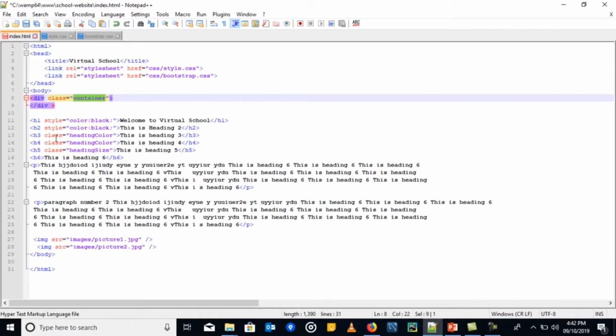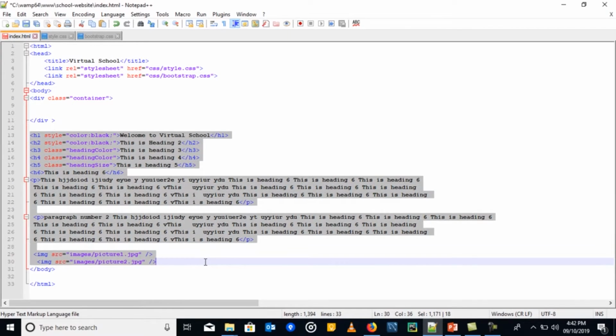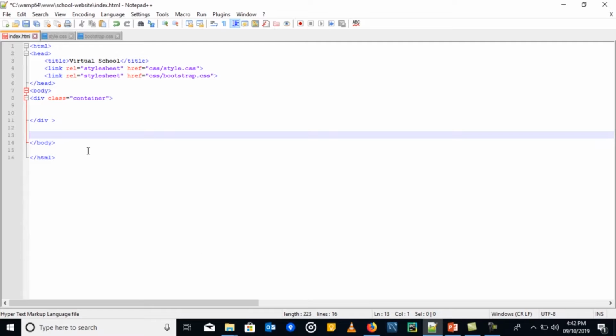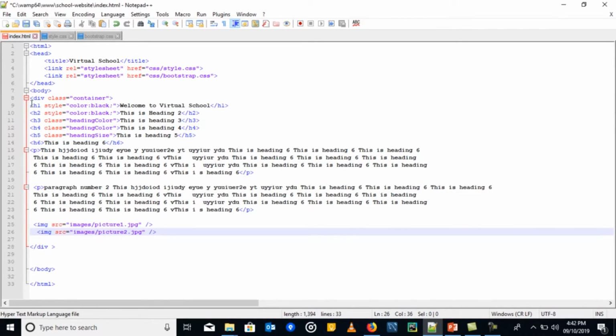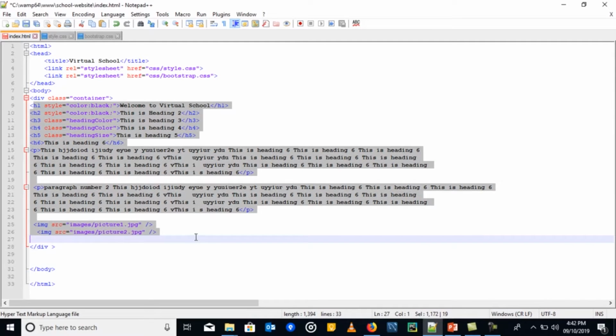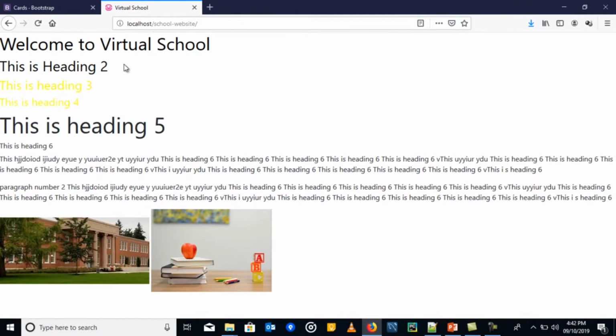Let me go back. Now, for this to look beautiful, we have to put everything under our container. Whatever we wrote, let's just grab it and put it under, Control X to cut, then Control V for paste. Then I'll indent a little bit. It should be looking nice. I'll save. I'll put whatever we wrote under container. Let me refresh for you to appreciate.